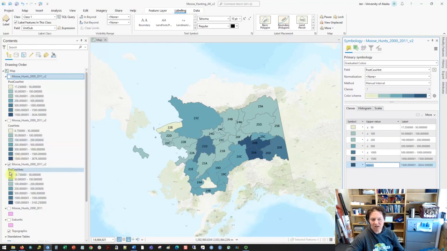I can tell what's being displayed because we have pre-cow hunts, cow hunts, and post-cow hunts. So let me turn this one on now. Okay. I can see, looking at this, that there's fewer hunters in 21E. 21C becomes a lot less populated. 21B becomes more populated, it becomes darker. So I can toggle between these and see what happens.